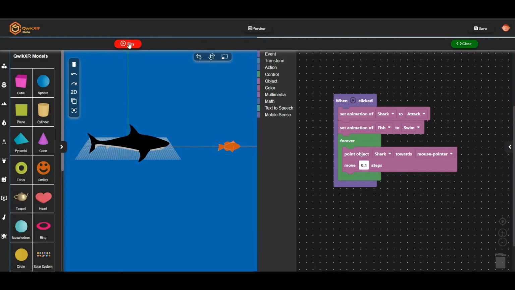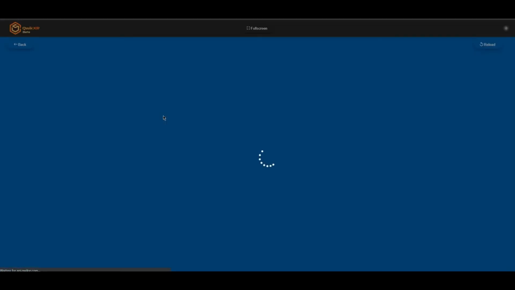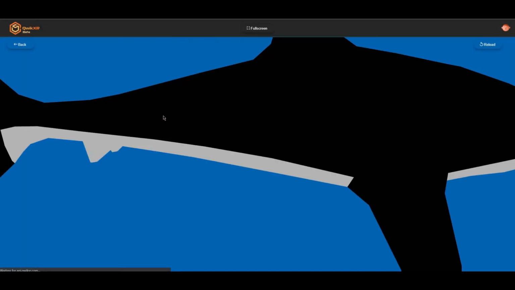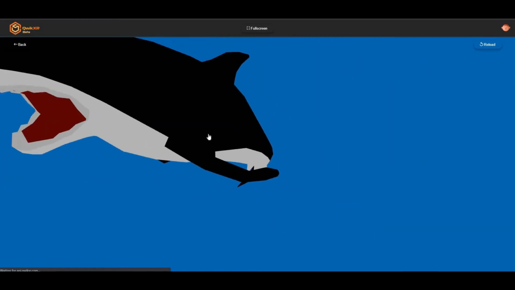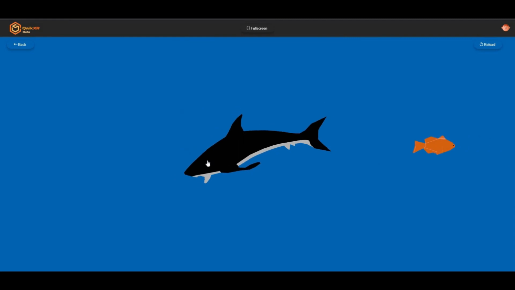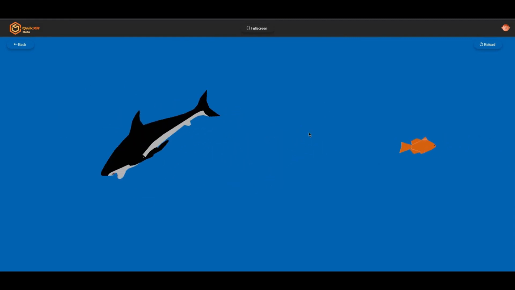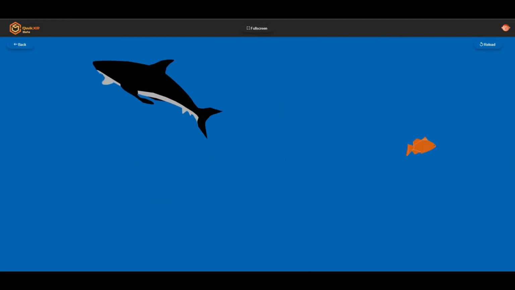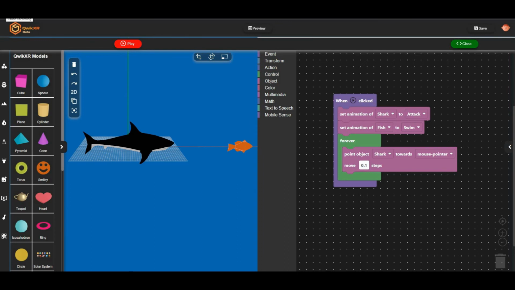Let's see what it looks like. You can see that the shark points towards the mouse and moves in that direction. Our next piece of code will be a conditional statement. In programming, a condition is something that must be true in order to happen.